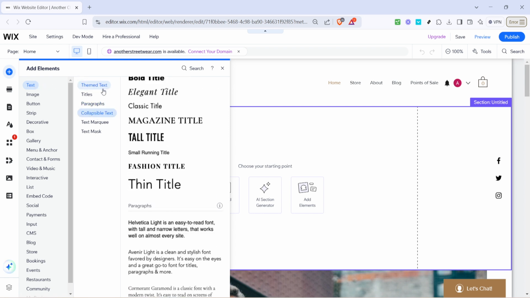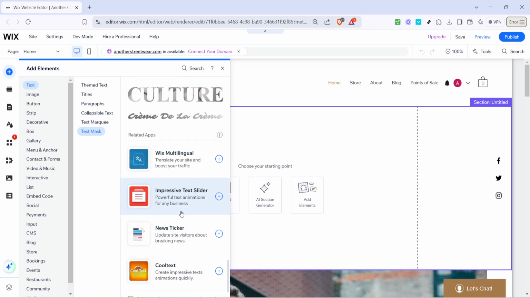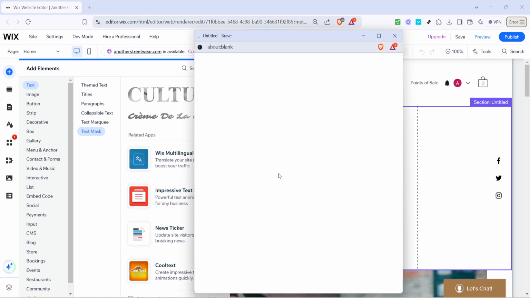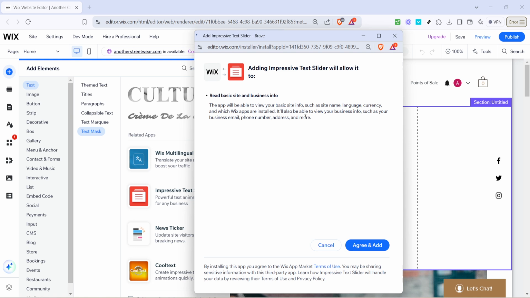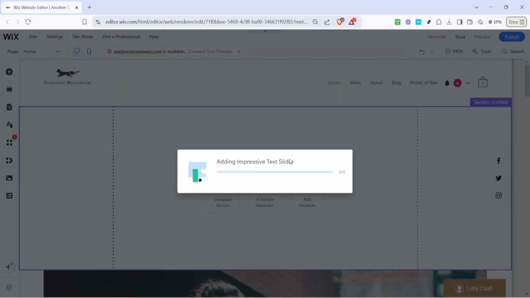It's from here that you can add headings, paragraphs, and more, but for our purposes, we're interested in a more dynamic presentation. Now navigate to and click on the impressive text slider. This is a specific feature provided by Wix to enhance the visual appeal of your website by introducing slides that contain text elements. It's inherently customizable and can make your site look more professional and engaging to your visitors.